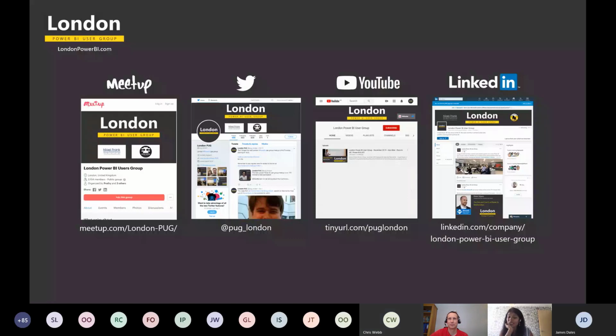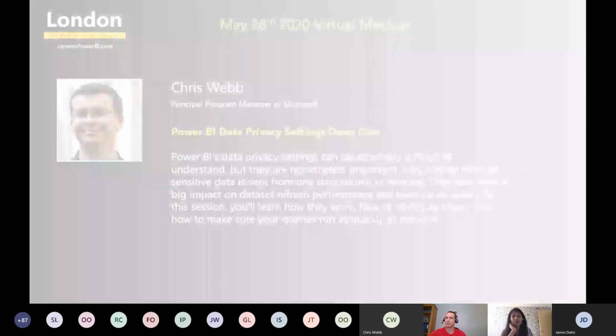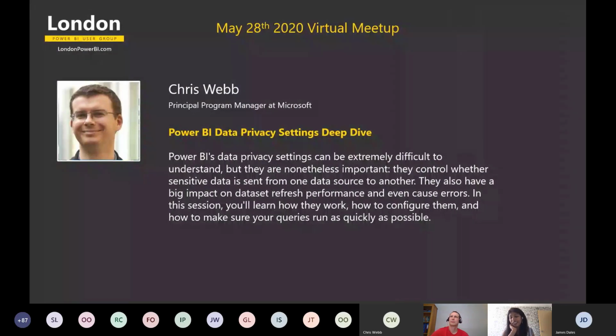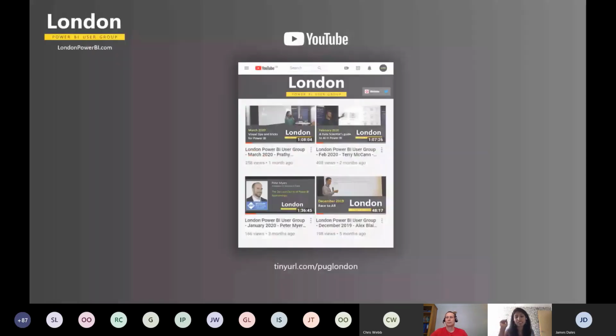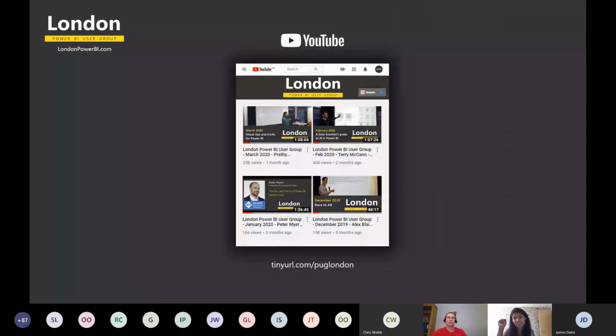And today, Chris is going to talk about one of the really important topics of Power Query. And also, I could probably say, because at the moment I'm struggling with this, I'm sure everyone has come across these Power Query privacy settings. So Chris Webb is going to do a deep dive of Power Query privacy settings and everything around it. So the stage is yours, Chris.